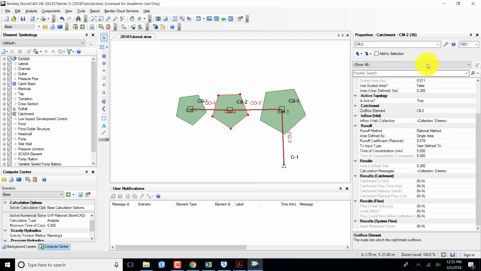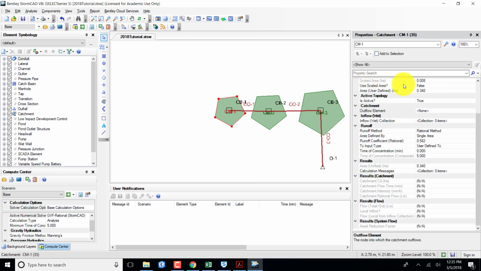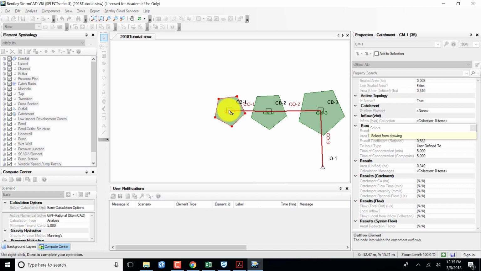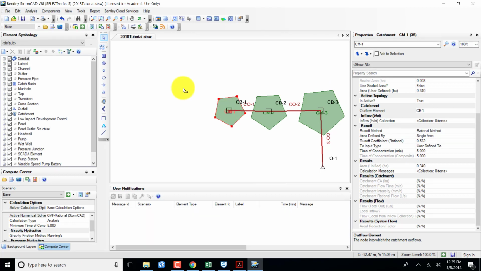And now I'm coming back over here to catchment number 1, and I'm doing the same thing. I have a time of concentration I need of 5 minutes. And what I'm going to do is my outflow element is going to be catch basin number 1. And now I have that selected for it, so I should be pretty much done with specifying my catchments.